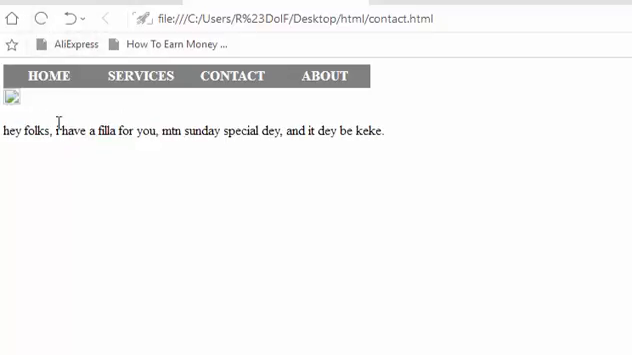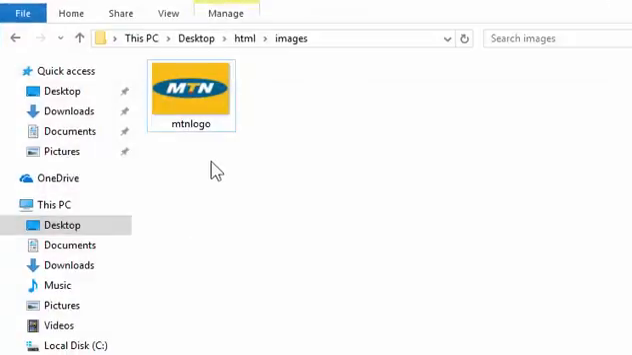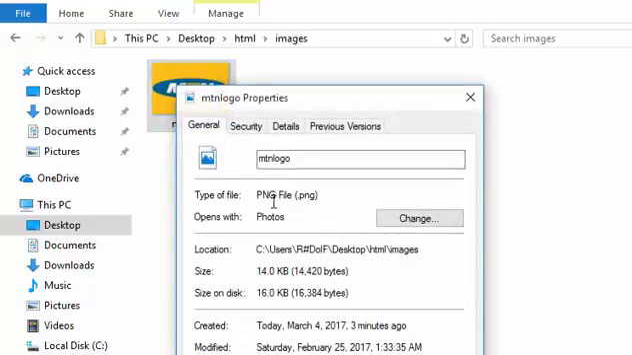and still I'm not seeing any image over there. This is because although I'm referencing the image, I'm not specifying the type of image that I'm using. So I'll go back to my image, keep my cursor on my image like this, or I'll just right click, go to properties, and I'll see that the type of file for the image is PNG, as I see over here.